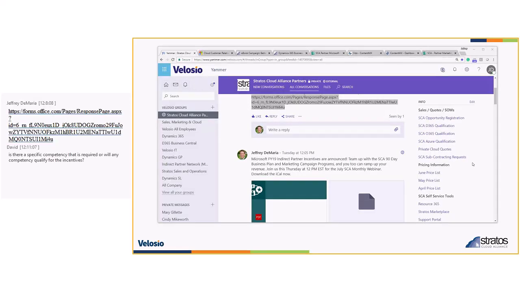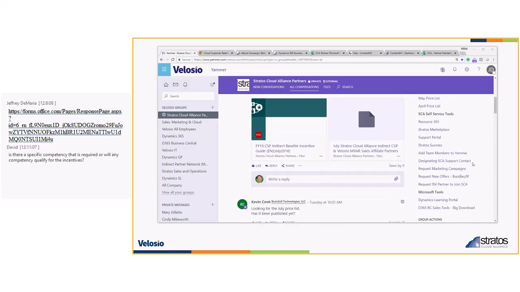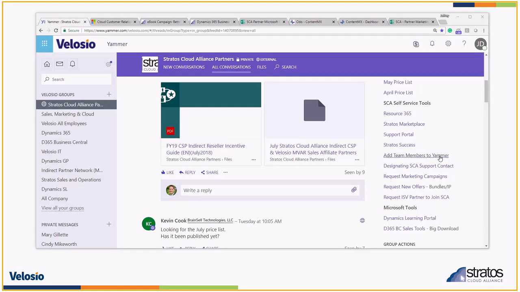We've also put out a few other tools on here and reorganized this. So if you need access to our support portal, there you go. If you need access to Stratus Success, it's all right here. Again, we want to make sure that we're using this portal efficiently and effectively. And if you're the only person in your organization part of this group, please click here and add team members to Yammer. It sends a notification to us, and we'll go ahead and add additional team members to the site so that we can be a team and win together.